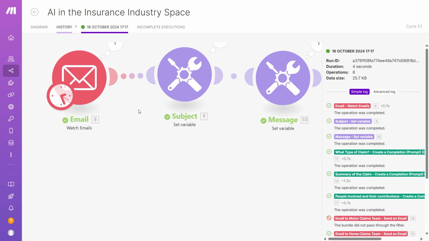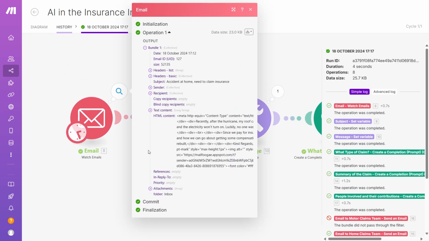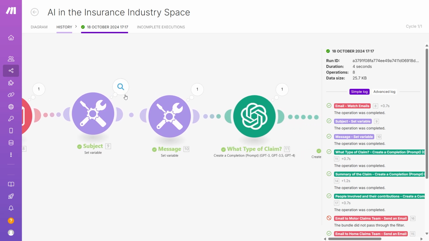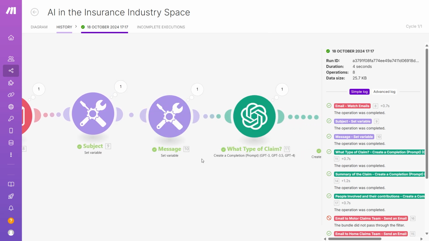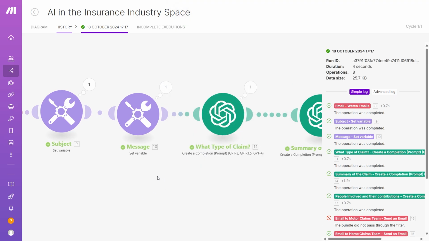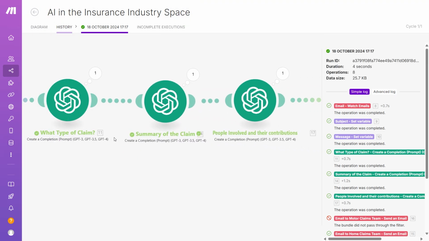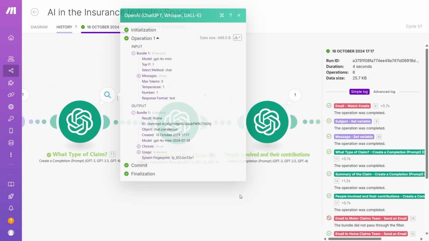So this is what will happen. Now it says watch emails. It will take the email and it'll have all of this metadata, so much stuff going on. As I said earlier, it will parse out the subject line: Accident at home, need to claim insurance. It takes the message in the email, the whole long string. And then here are our ChatGPT APIs. Let's see what type of claim it is. It should be home, yep.